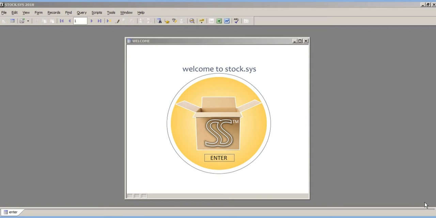Welcome to Stss. When you start Stss the first time, you will be greeted with this window. It is called the welcome window. On this window, you have an enter button. Click on that button to enter Stss.